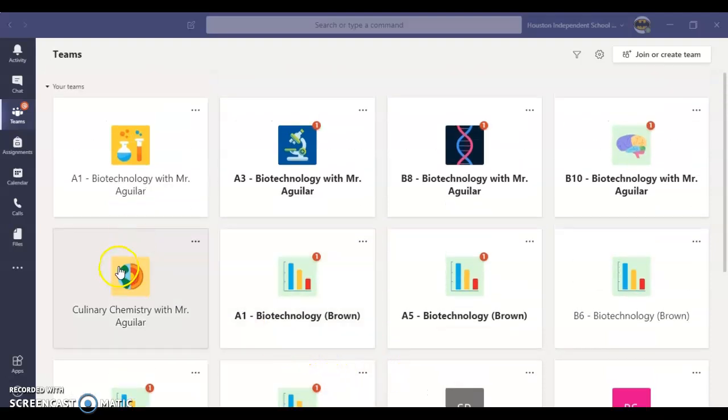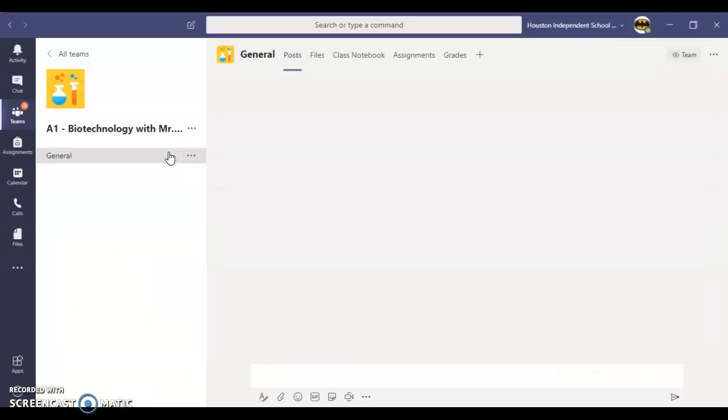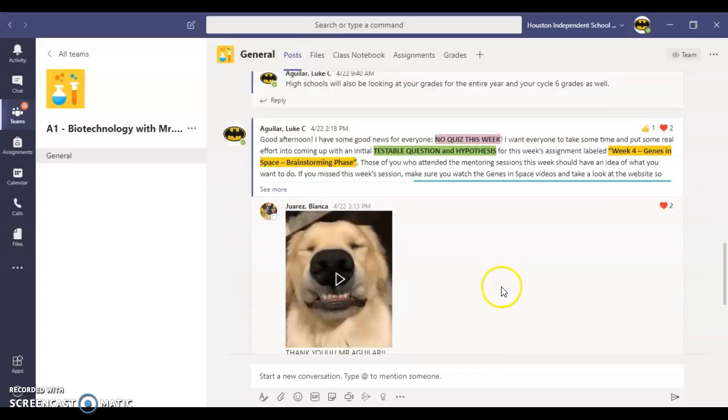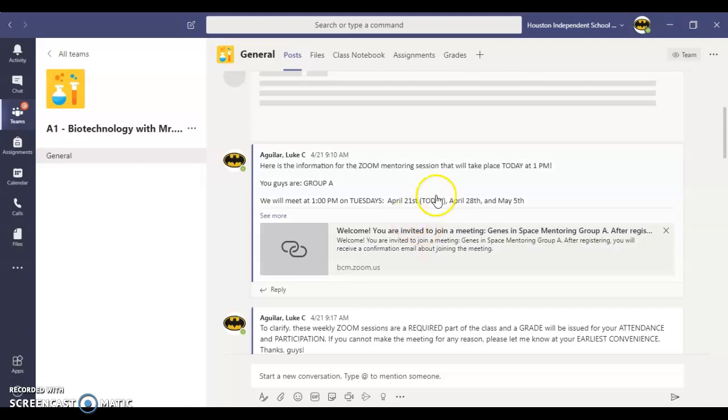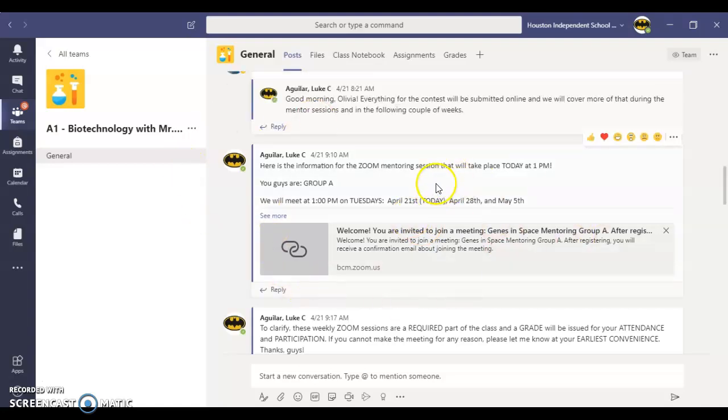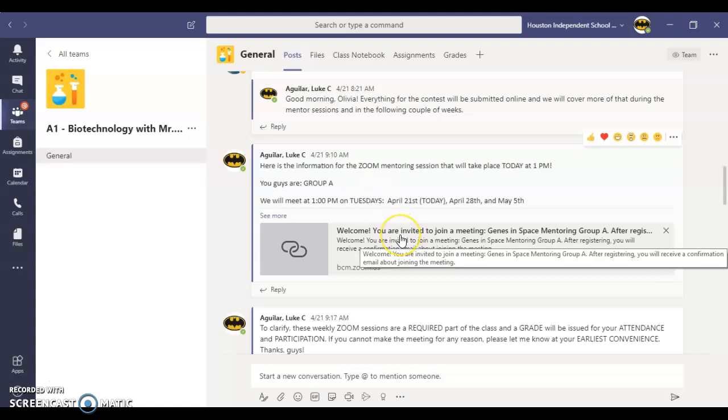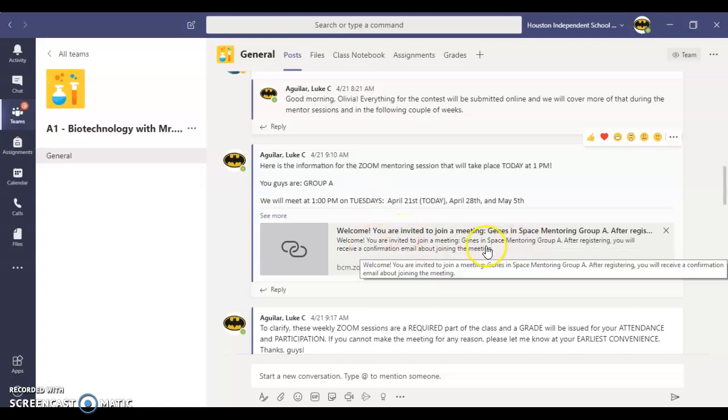So those of you who have not registered, you're going to go to your Teams page. We're going to click our Biotech Team tab, and you're going to scroll up a little bit, and you should see this right here that has the information for the Zoom mentoring session. All you got to do, and again, each one of you will have a different day, I'm just going with my A1 class. So you would come right over here, click this link, says welcome, you're invited to join a meeting.